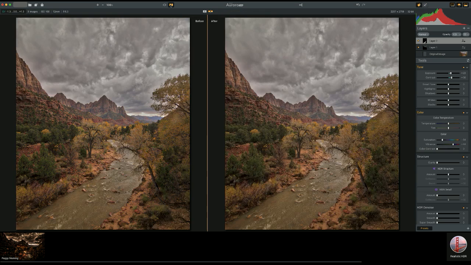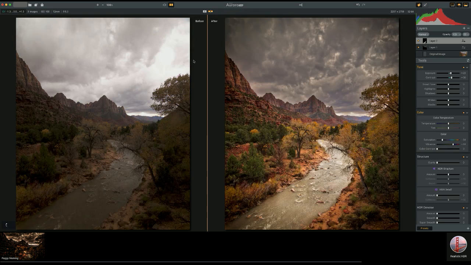I can look at my before and after. So the before image is fairly dull, and the after image really pops a lot of color and drama into that scene. So now I'll go ahead and go through pros and cons of AuroraHDR 2017.